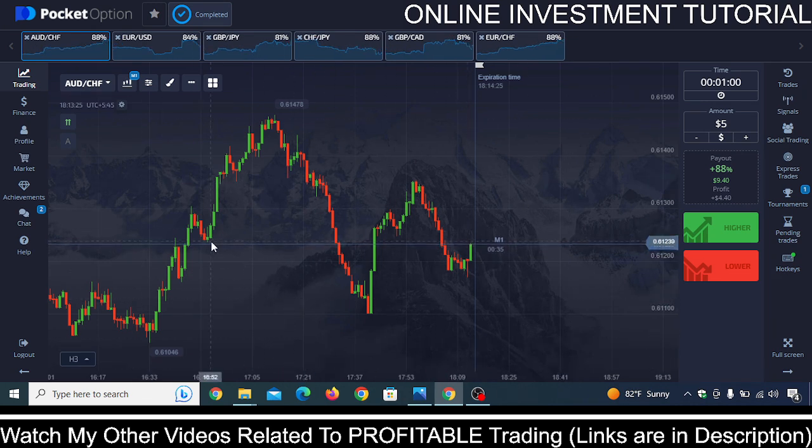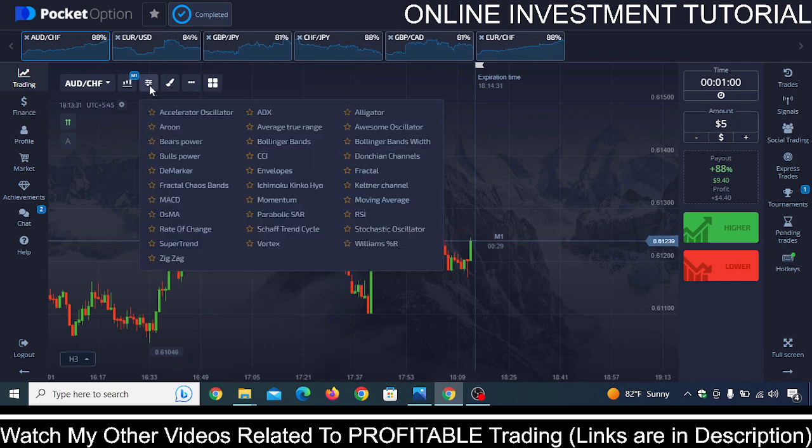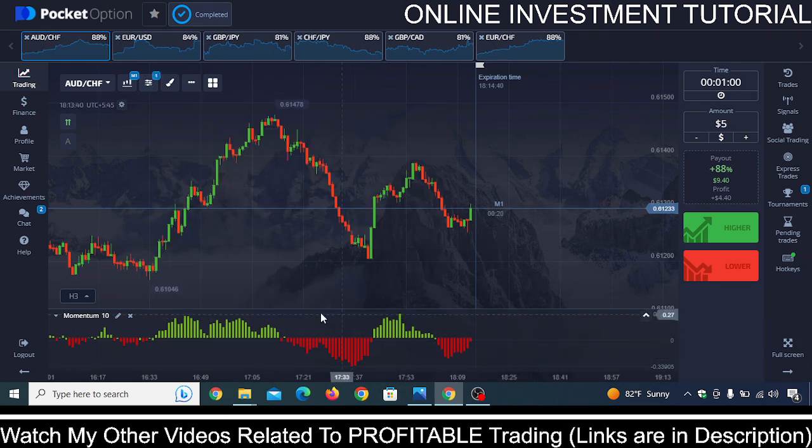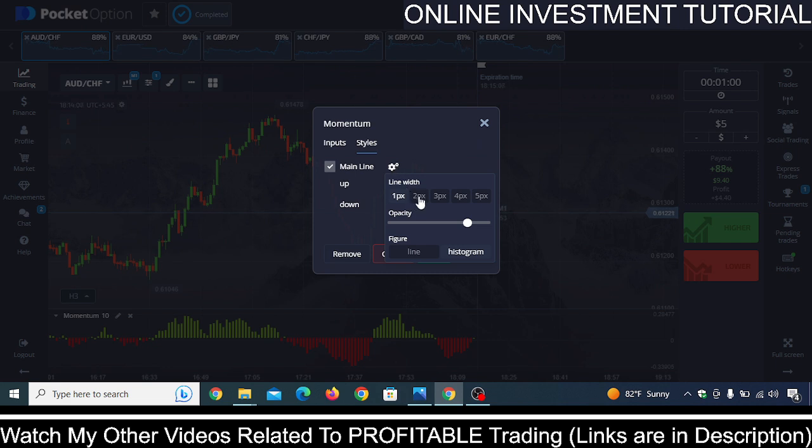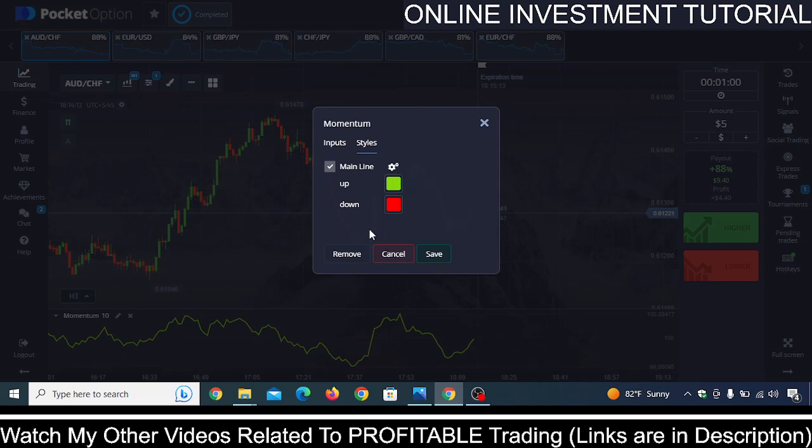And then once you have done everything here, now it's time for you to implement an indicator. Just click here, okay, and search for an indicator called momentum, okay. Just click on the momentum indicator. Now the momentum indicator looks like this, okay, but just click on this pencil icon and then click on styles, okay, and then click on this setting gear. As you can see here, click on it, okay, and then make it 2px and click on this line instead of histogram, okay. Just click on this line and click on save.